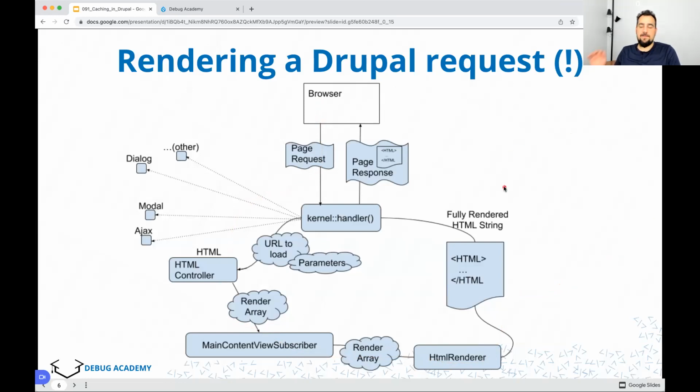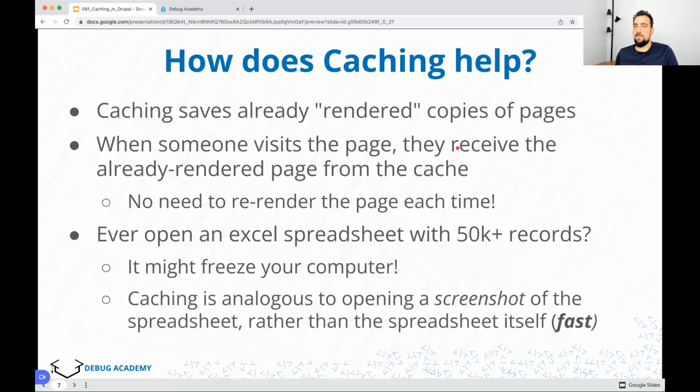But once you render the page once, if Drupal can just remember that HTML and CSS, or cache it, then the next time somebody comes here, they can make their request and skip right past all of this other stuff, go right to the HTML and have that returned to them. So that's the goal. So how does caching help with the problem of complex, time-consuming rendering? Caching saves the already rendered version of the page. So when someone else visits the page, they receive the already rendered copy of the page.